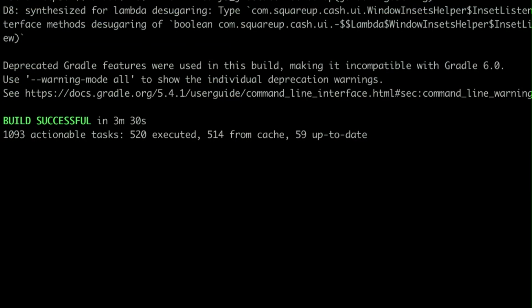On Cache Android, our builds take an average of about 4 minutes, even after enabling the latest flags introduced in the Kotlin Gradle plugin. And this includes things like compile avoidance, incremental annotation processing, and kapt. We've enabled all those flags.